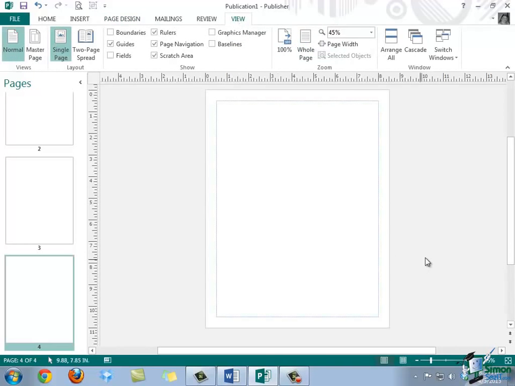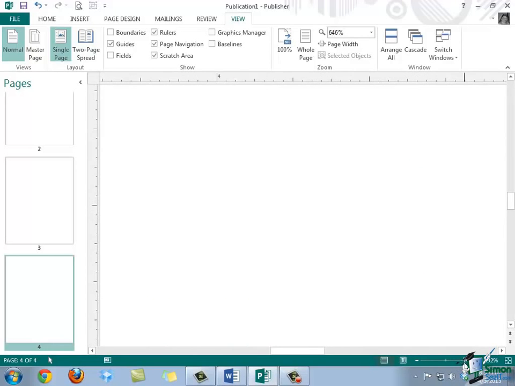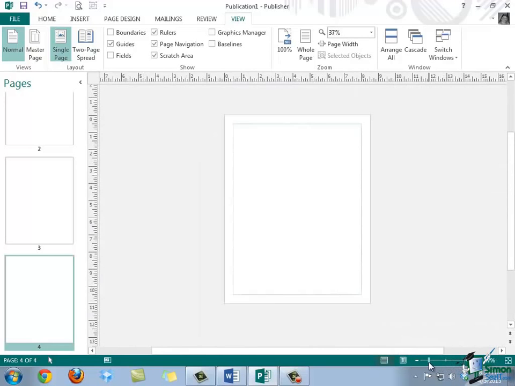So, first we'll work with the Zoom feature. By default, you'll be able to see your entire publication on the screen, but there may come a time, especially when you're working with text, that you'll want to view the elements of your publication a little bit closer. So, as we mentioned in a previous video, you can zoom in and out on your publication using the zoom slider that's located in the bottom right-hand corner of the screen. As you move the vertical bar on the zoom slider, you'll notice that you zoom in and out.